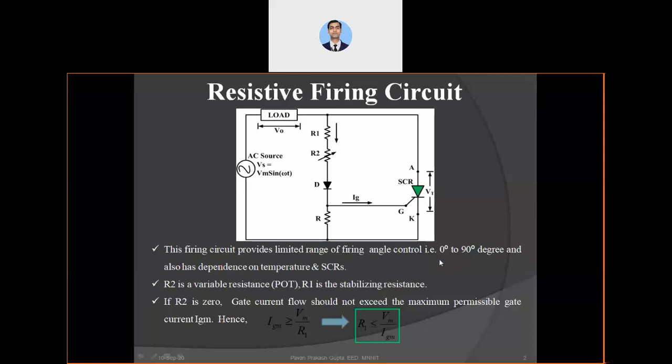Actually, ideally we cannot get the 0 degree also. We practically get only 2 to 4 degree to 90 degree operation. Also, we can see that here two resistances R1 and R2 are connected in series, where R2 is a variable resistance and R1 is a fixed resistance.